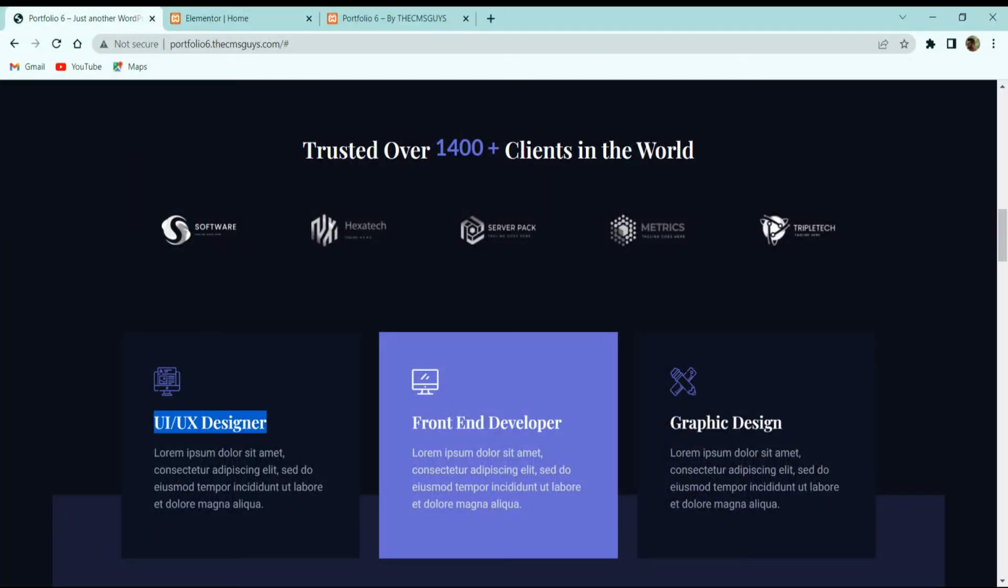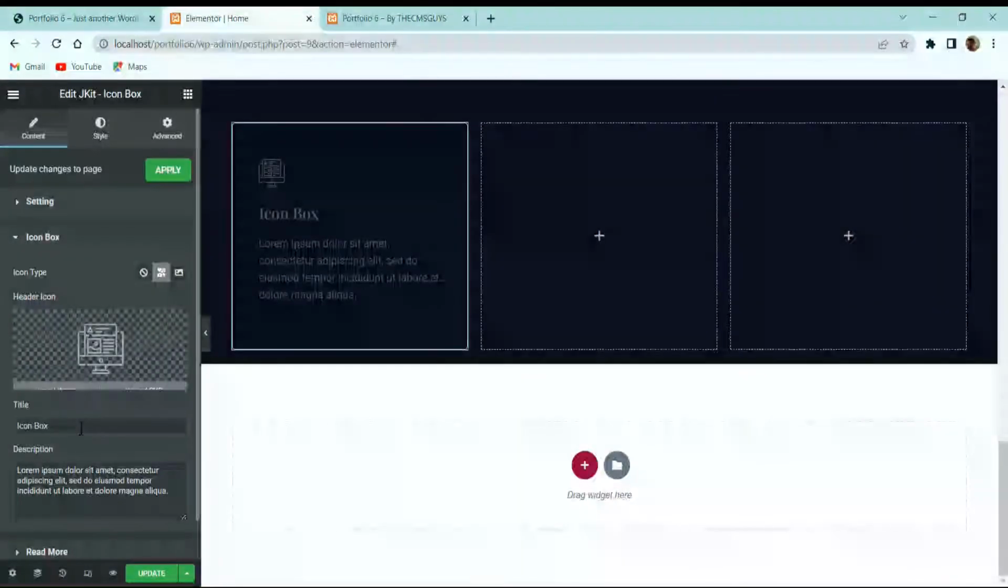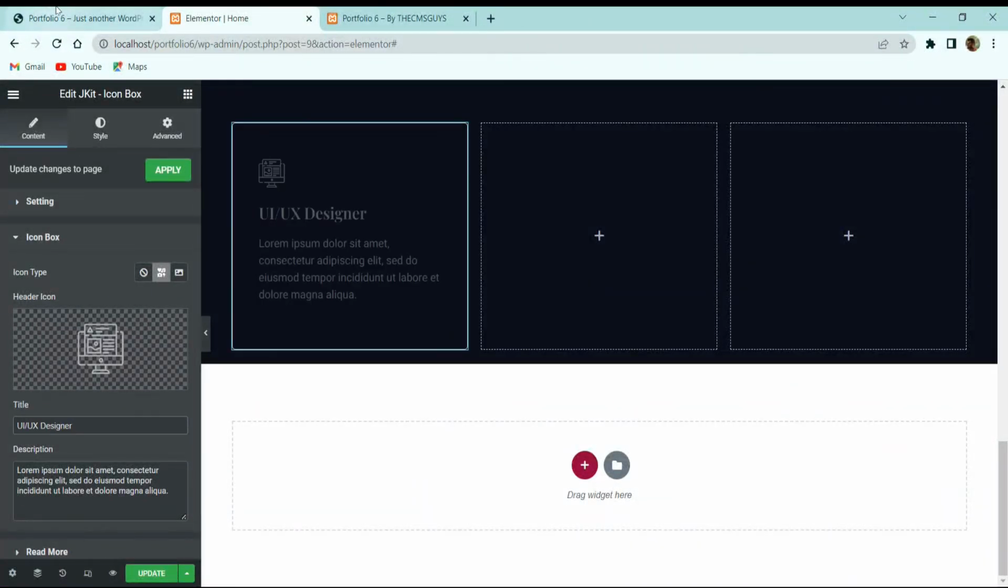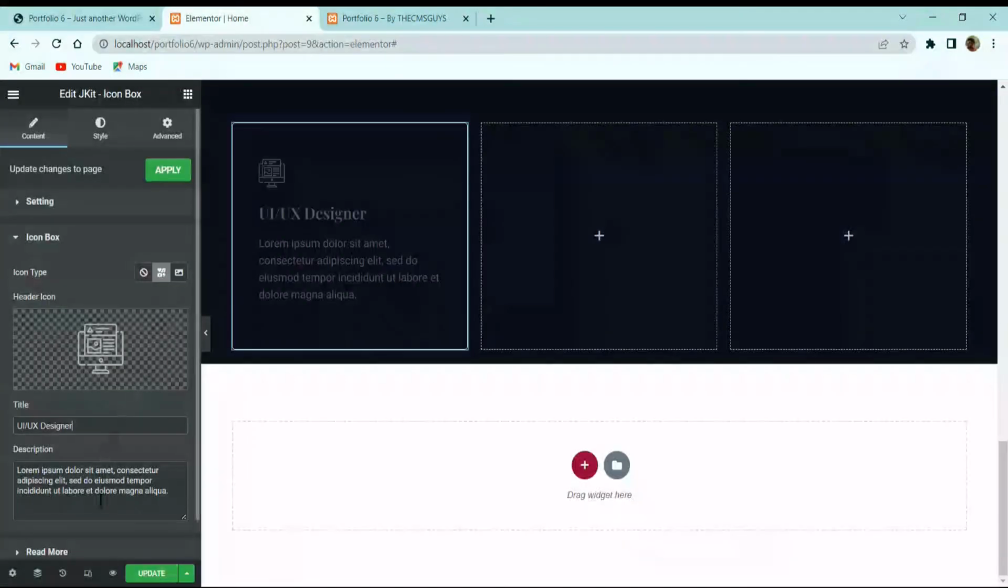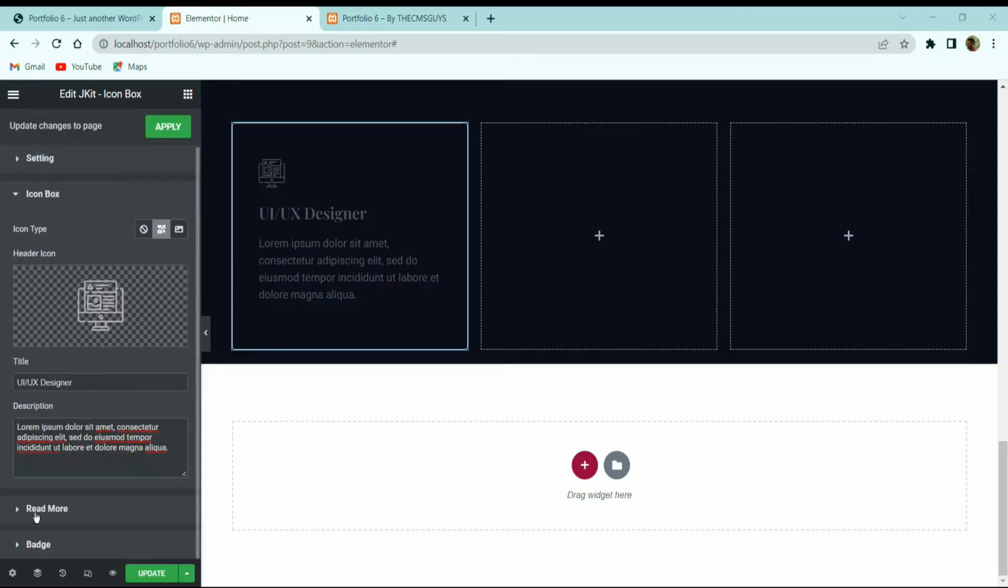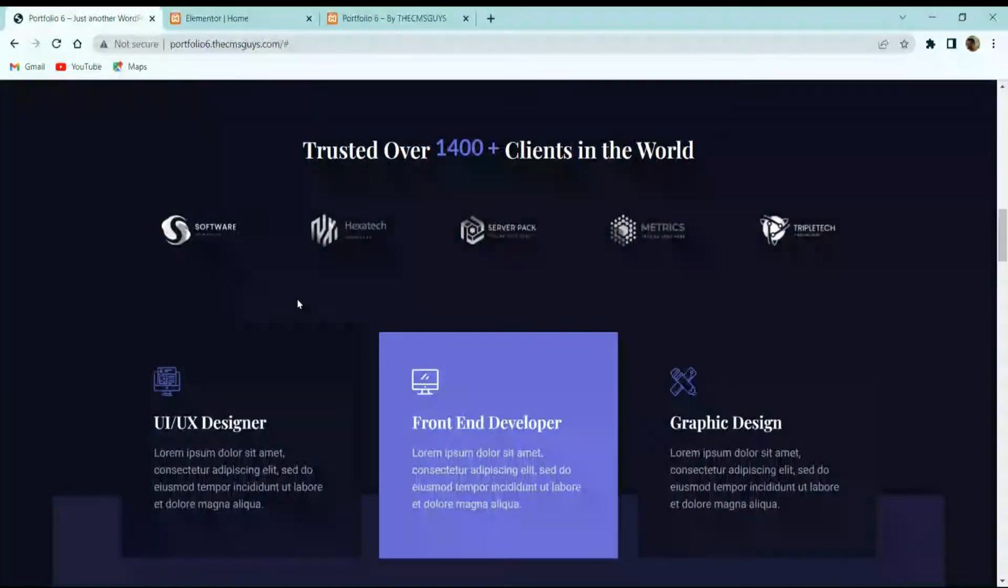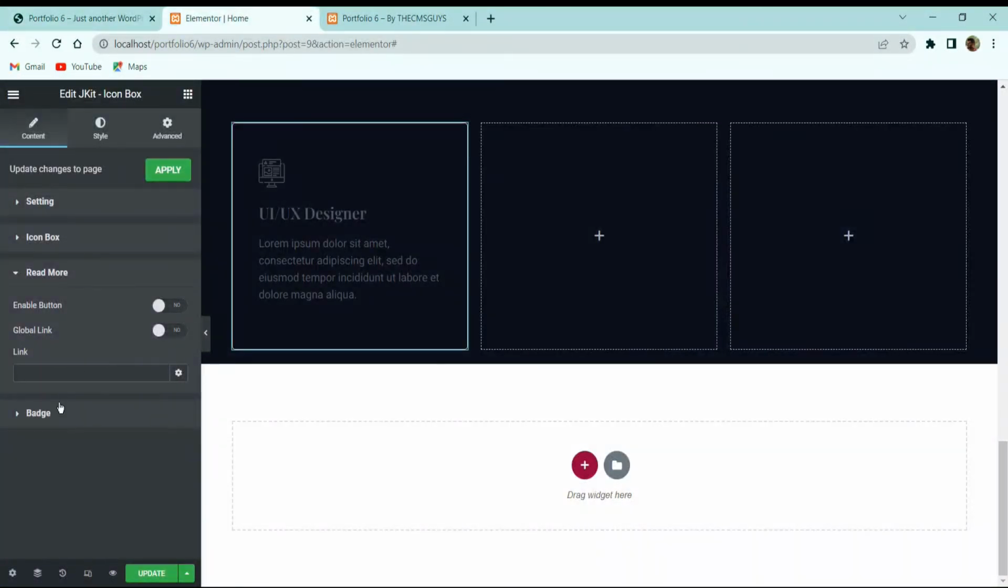Then we have this title over here. Let me copy this title, and here I will paste the title, UI UX designer. In the same way I will copy this paragraph text and paste it over here. Once you have pasted all this title and paragraph text, what we have next is this read more option. Here you can see that we don't have any read more, so I am not going to use that one. Now let's move to the style tab for styling of this.